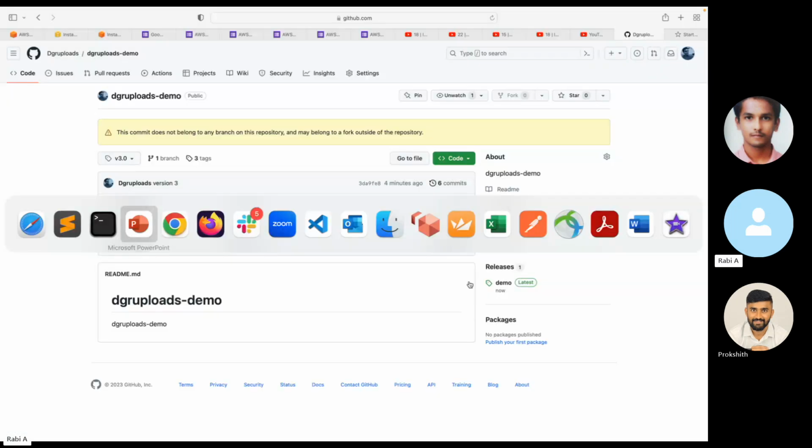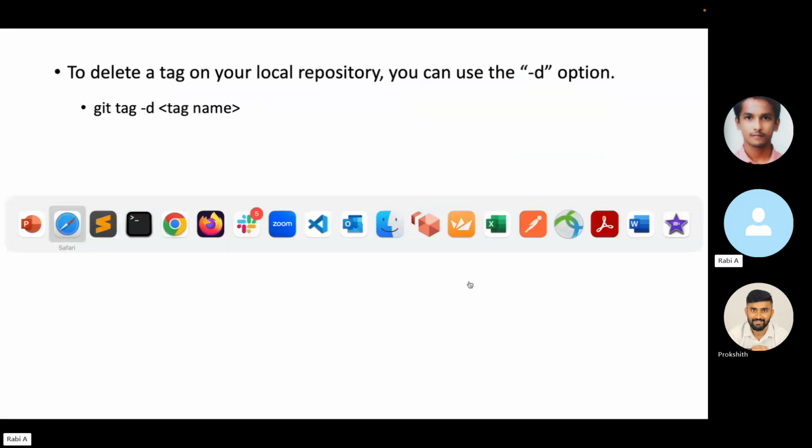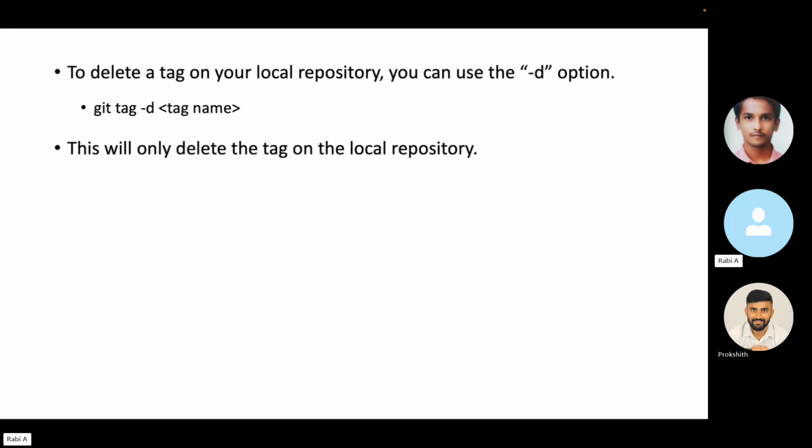Then we have deleting the tags. At any point, if you don't want any tags, for example, you have a very old version of that application that you're no longer supporting, you can go ahead and delete those tags. To delete a tag on your local repository, you can use the -d flag. So I can simply say git tag -d, and then the name of the tag that you want to delete. This will delete it only from your local machine, only on the local repository.